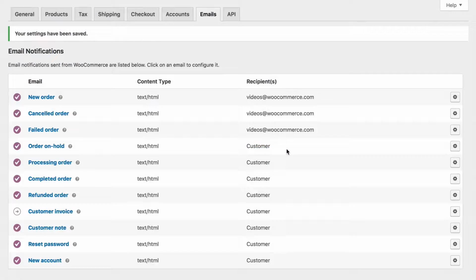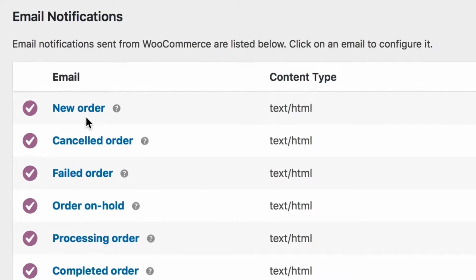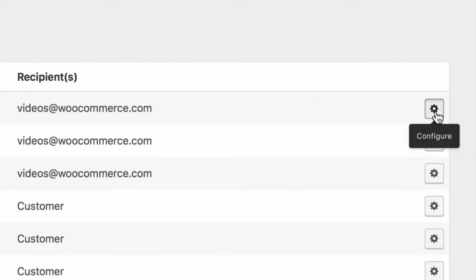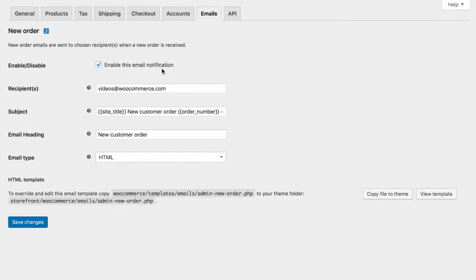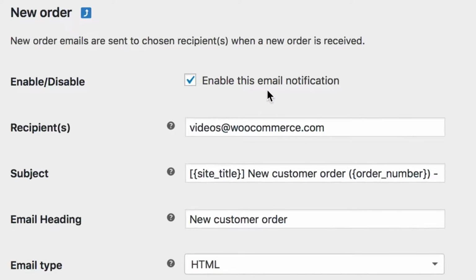Let's take a peek at one so you can get familiar with them. To head into an email's settings, either select the email title or the gear icon to the right. In here, you can start by enabling or disabling the email from being sent. Though with the new order email, let's assume the majority of store owners want to receive this when they get a new order. You can then choose the email address or addresses to send this email to in the recipients field. If you add more than one email address, be sure you separate them by commas.